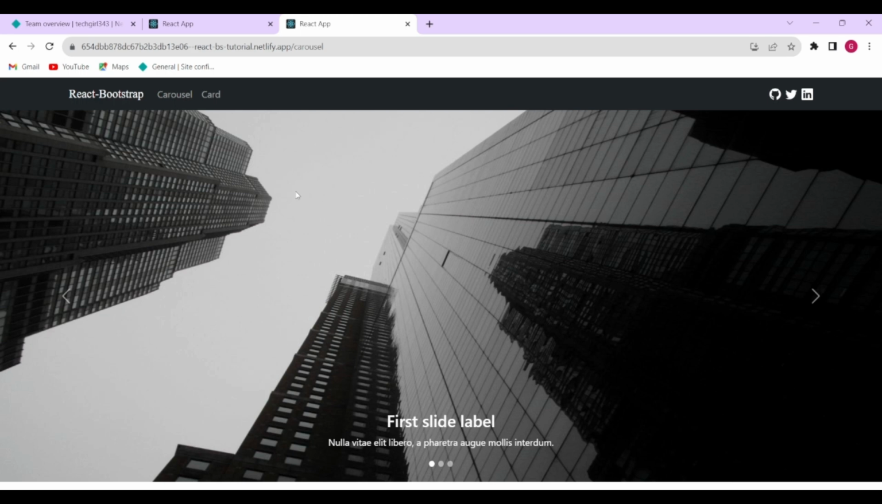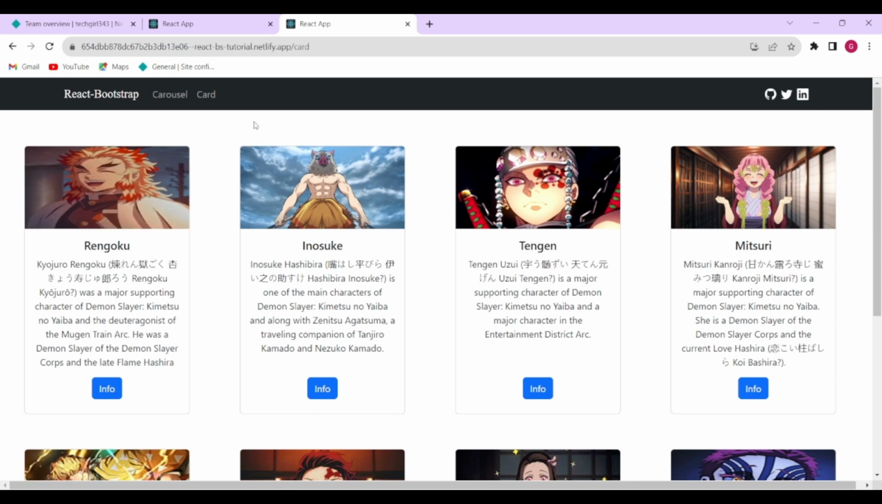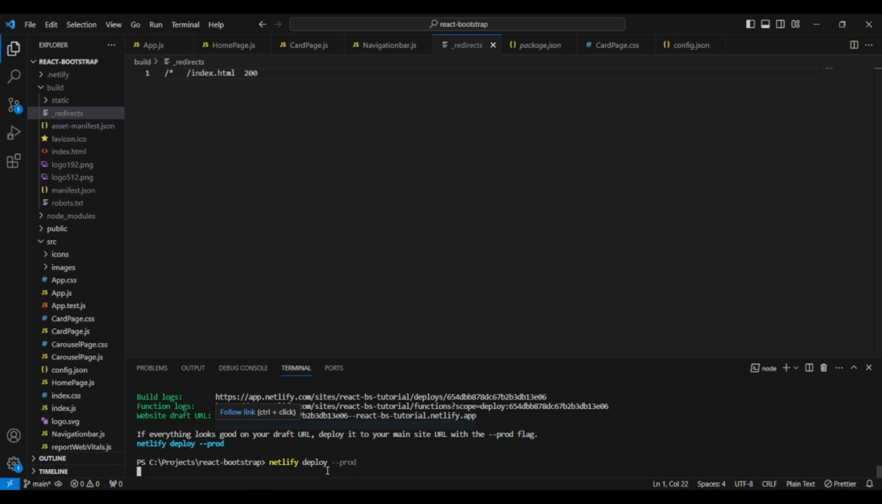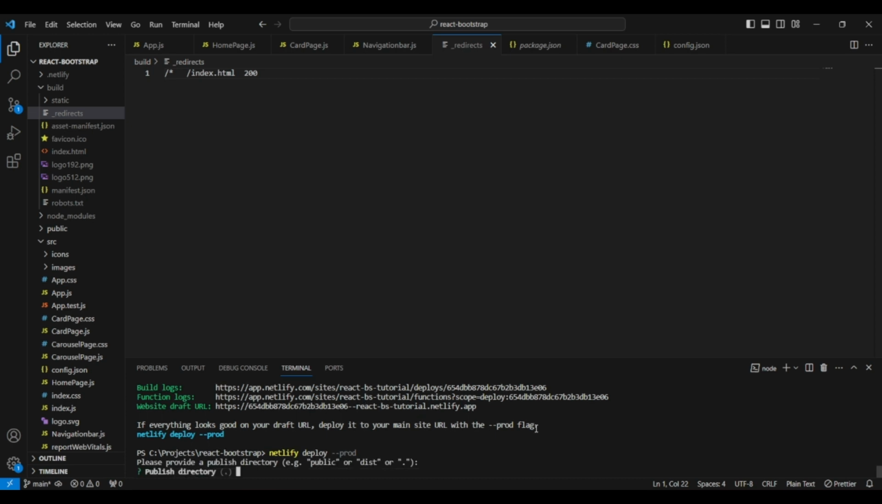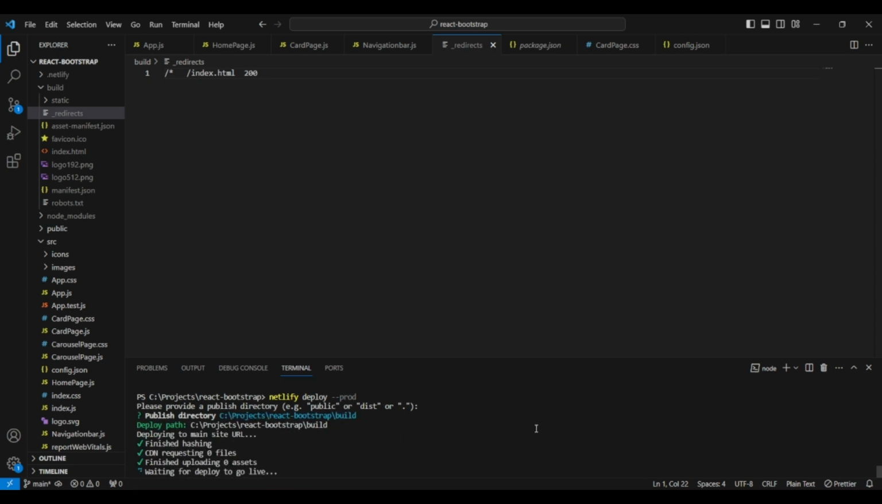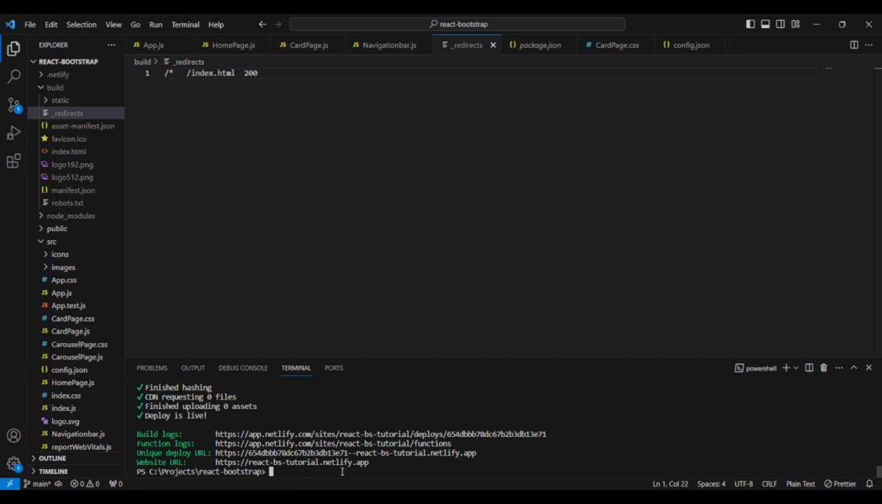So now as you can see, the carousel is working and the card is also working too. So now we are good to go. Now we can deploy this into prod. So what we will do is netlify deploy --prod. Once it deploys in prod, you will have a proper URL which you can share with anyone, and you have your React app running on the web. So let's see. We will need to provide build, and we have gone live.